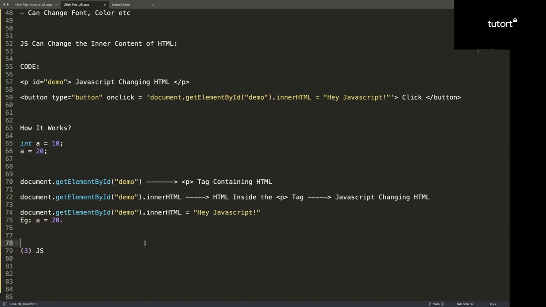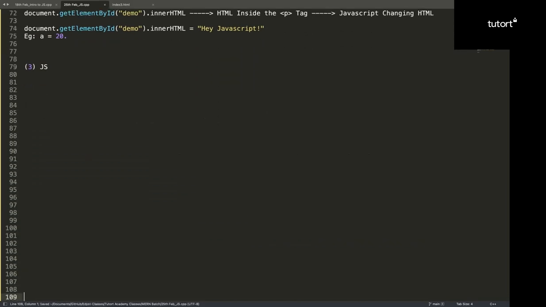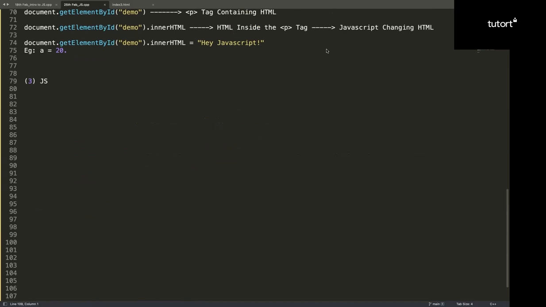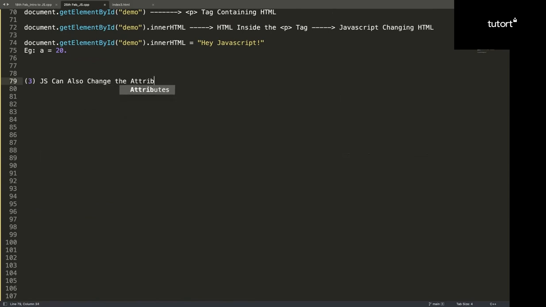Okay, number three is, not only can JavaScript change the inner HTML, JavaScript can also change the attribute of the HTML. What do you mean by attribute? We have discussed in HTML, tags as well as attributes. JavaScript can also change the attribute. If you remember, we discussed img src equal to something, and a href equal to something.